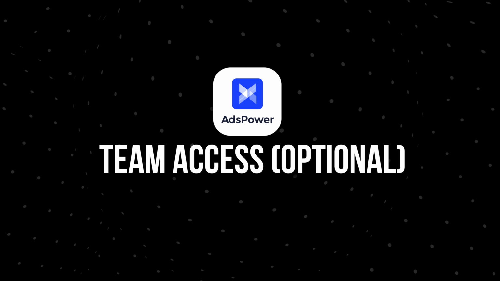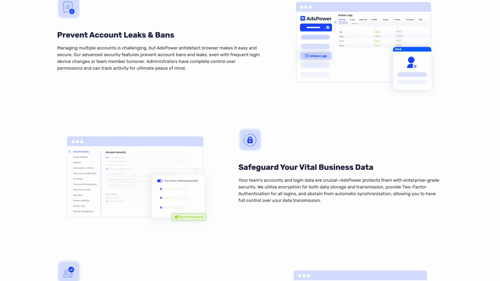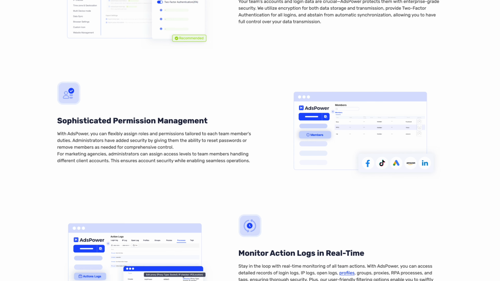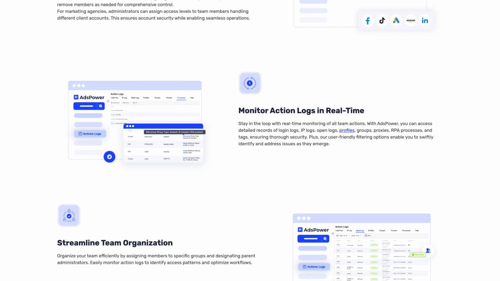And lastly, as an option, there is team access. So if you work with a team, AdsPower will let you assign access without sharing passwords. So you can give team members access to specific profiles, limit what they can see or edit. And this is really useful for agencies or shared operations. If you're solo, you can skip this as well.